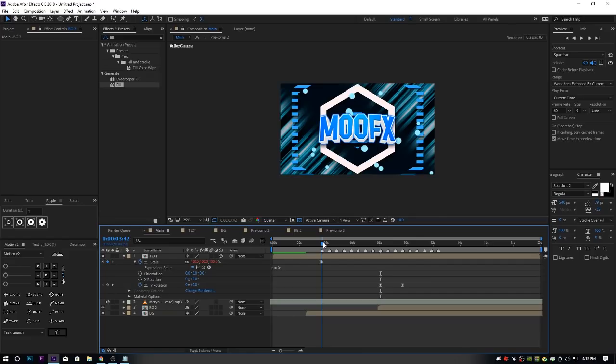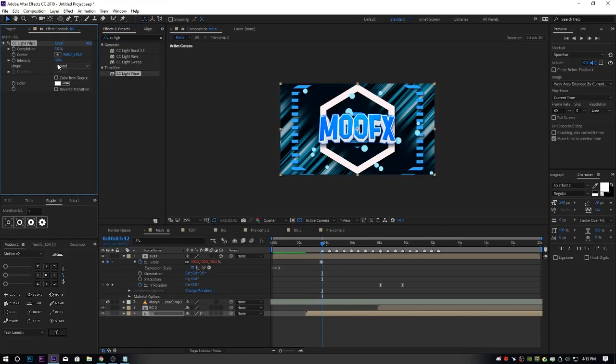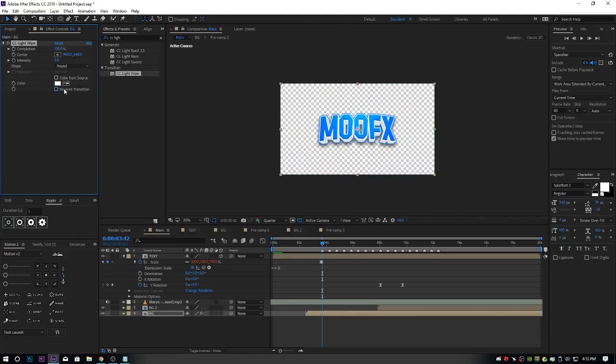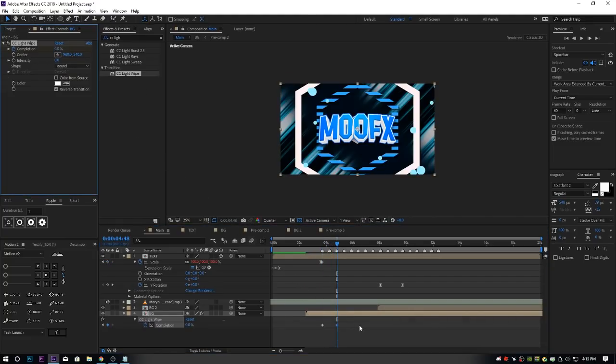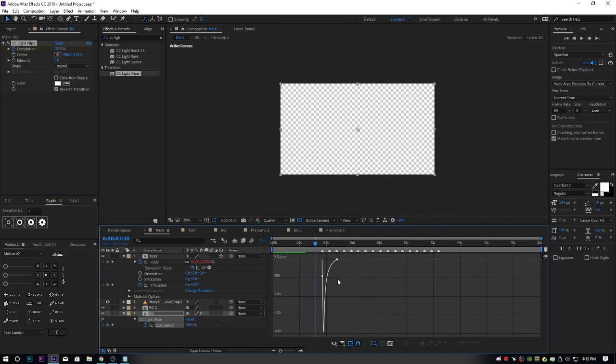Now we're going to start these. We're going to select BG1, do CC light sweep, swipe white, and do the intensity 0. Make sure you do that. Compilation to 100%. Click the reverse transition. Now click that. Now go to around here-ish. Do 0 for that. F9 the keyframe, and then go to make sure you're on speed graph, and just yank it all out of there. And this is what you get.